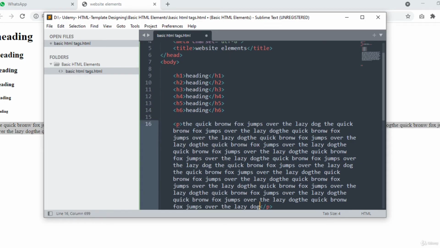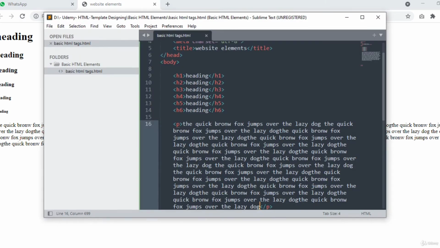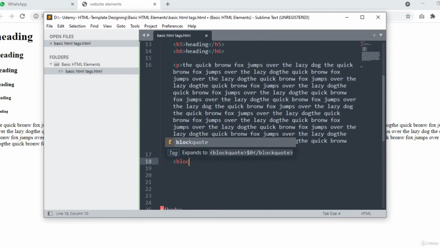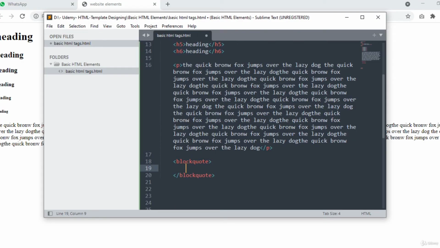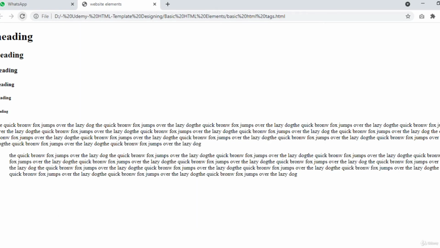Next, I would like to show you another tag known as blockquote. I will add the blockquote tag and copy this entire paragraph to paste inside it. In between the blockquote tag only, I will insert this paragraph. Just save this one and go to the browser, refresh here. You can see the difference between the paragraph tag and the blockquote tag. The blockquote tag always maintains some space on the front side and the ending side.